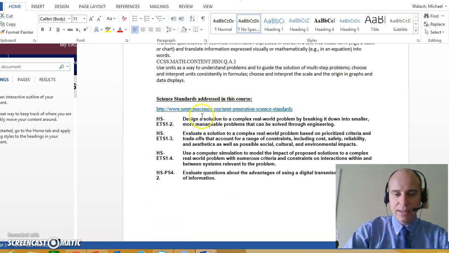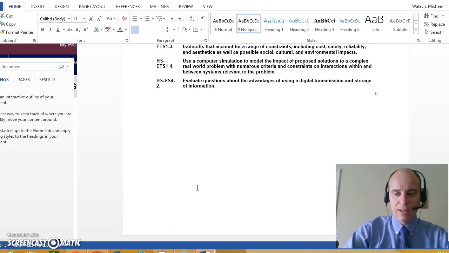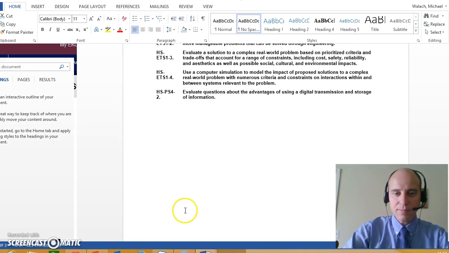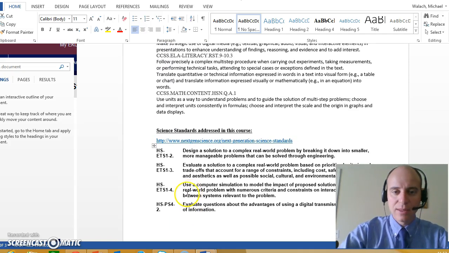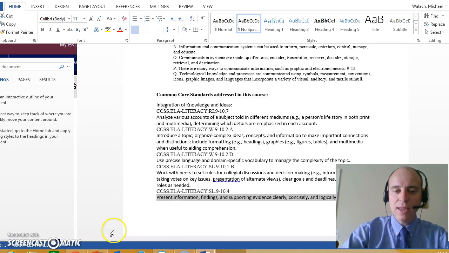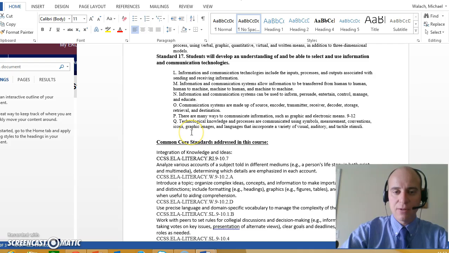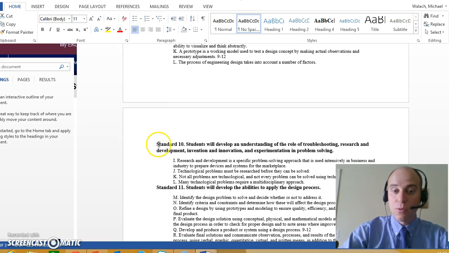Again, the science standards, the next generation science standards, we have the link to the standards. And then again, I just copy pasted out of that standards document the standards that I feel I'm using in my course. All right, so this will take you a little bit of time to do. Reading through these documents isn't a very quick thing. But once you've located the standards that you're going to use, it's just a matter of copy and pasting those standards into this document and then formatting it.